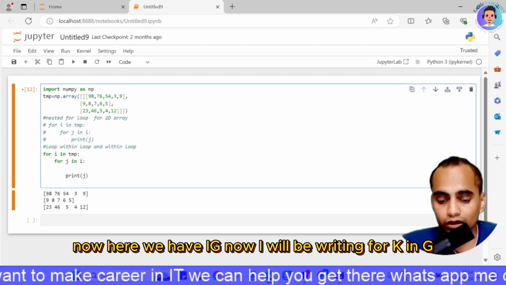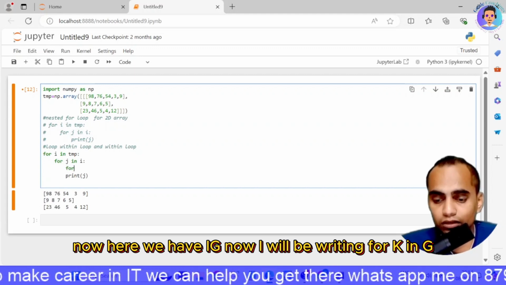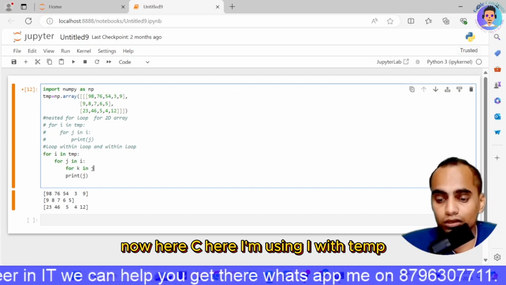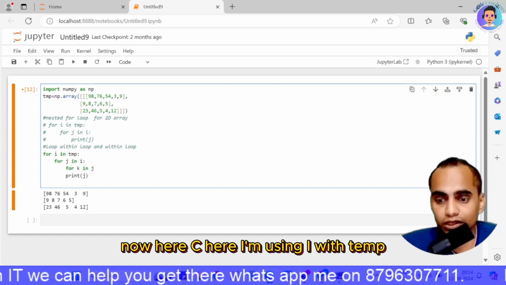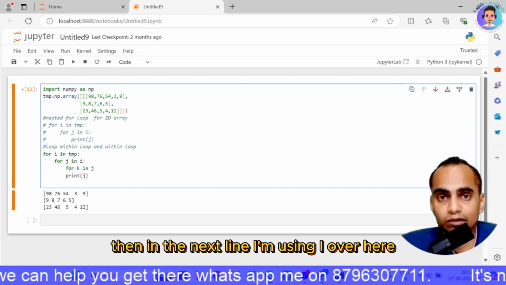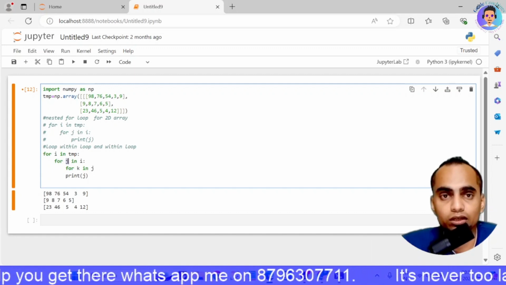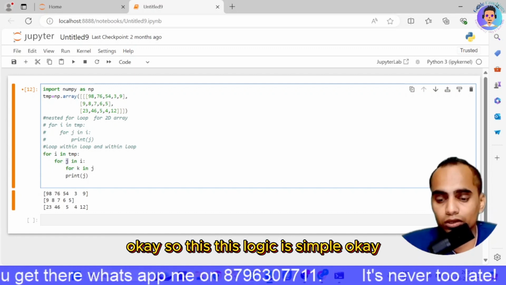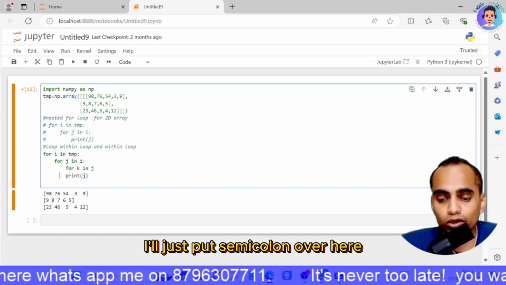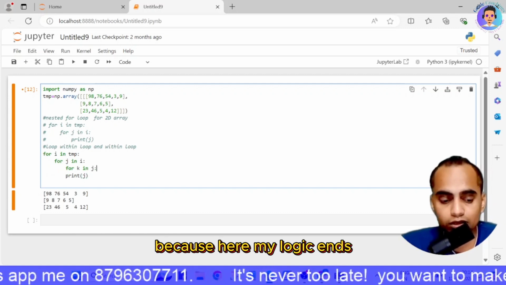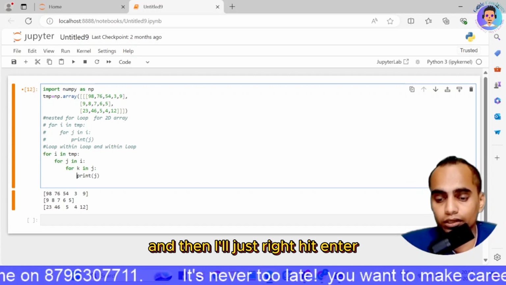Now here we have i, j. Now I will be writing for k in j. Here I am using i with temp, then in the next line I am using i over here, and in the next line I'll be using this j. So this logic is simple. I'll put a semicolon over here because my logic ends here.